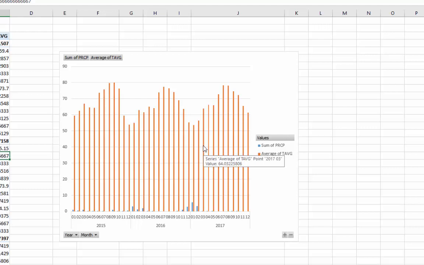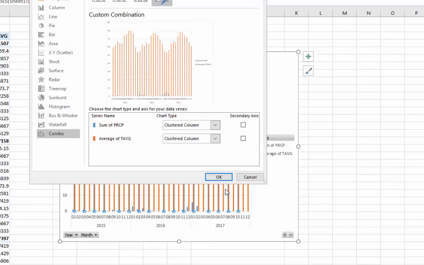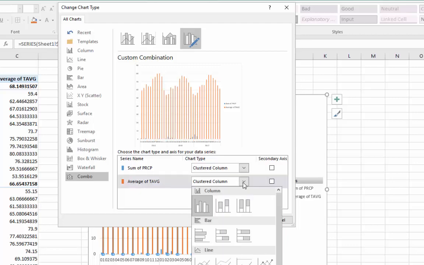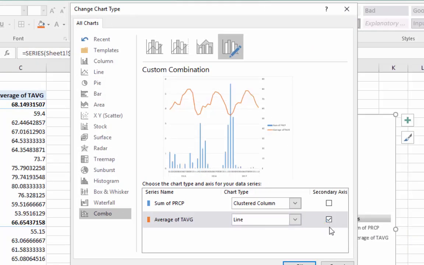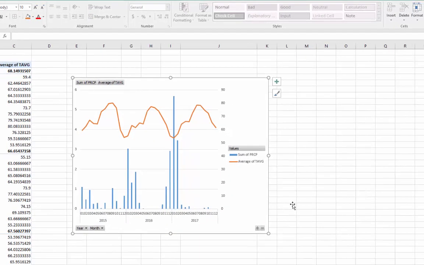So right-click once on any of these little orange columns that are popping up here, and from the pop-out window, select Change Series Chart Type. Click that once, and what we really want to do is to change the average of TAV from a clustered column diagram to a line diagram first, and then put it on a secondary axis. So check off the box under secondary axis and then click OK.